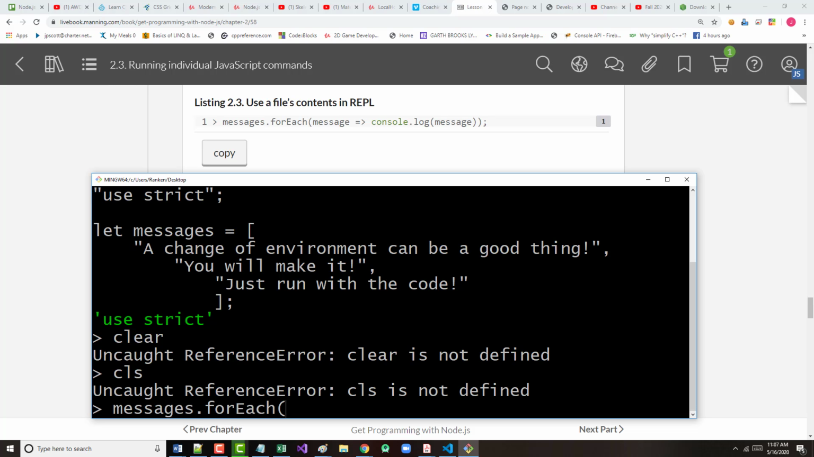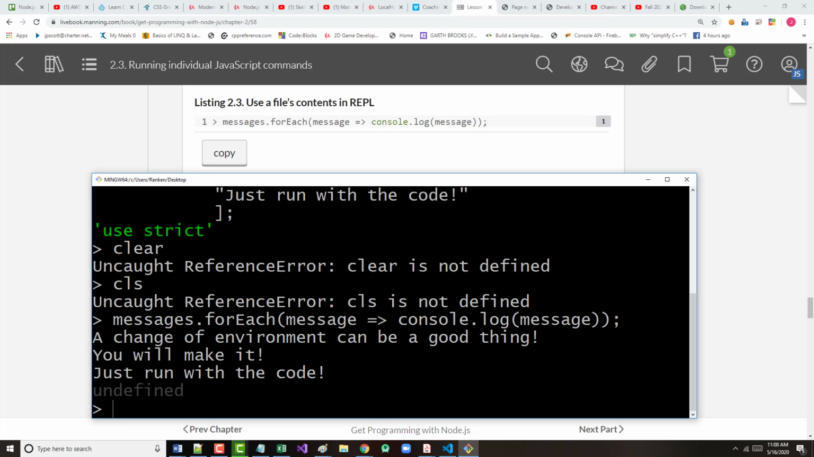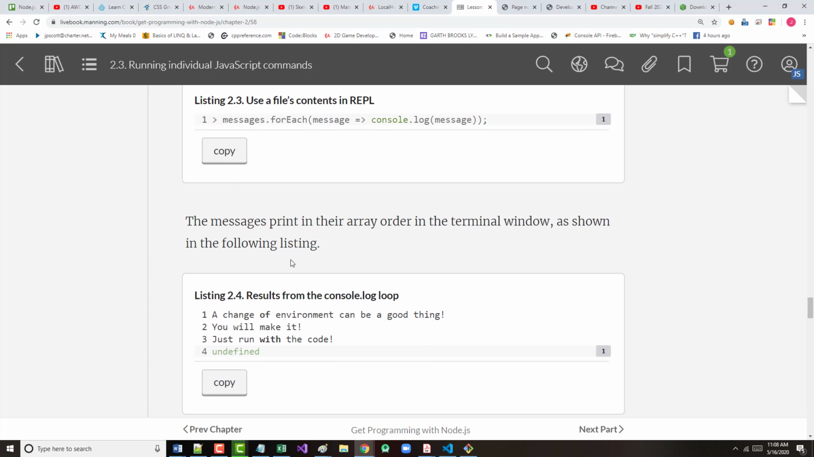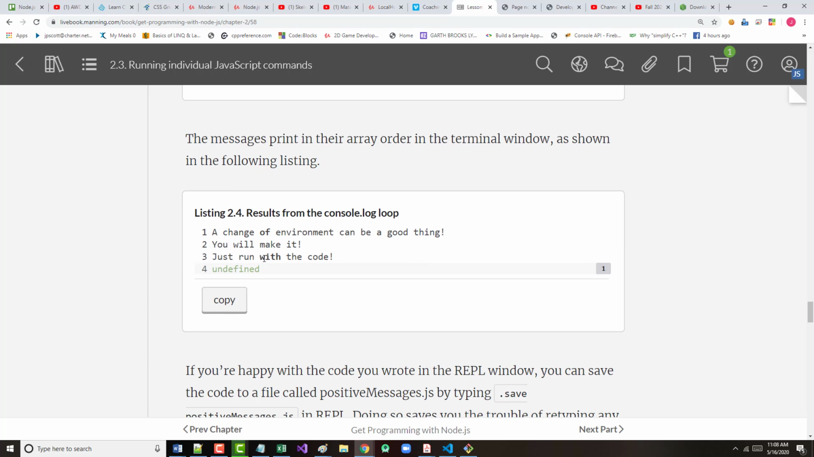All right. So we're going to type in messages.forEach. So we're going to loop through, and we're going to create a temporary variable called message. This is our arrow syntax. Console.log message. So in other words, we're telling the system, loop through and on the screen print out each one of these messages. So we should have 3 lines, one with each of these messages on it. And there they are. The messages will print in their array order as shown in the following, and that's exactly what you saw.